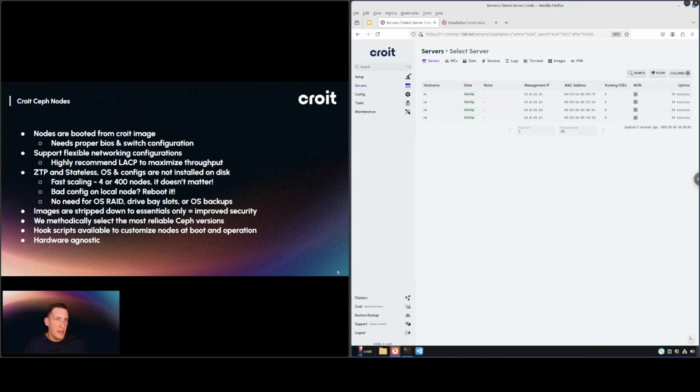We do recommend LACP simply to maximize throughput. And if you are tagging the croit and Ceph networks on the same NICs, we can support booting off of that. But you need to make sure that your switch has support to configure the ports with LACP failback. So that is something that would need to be checked ahead of time. But that is a networking topic that we can tackle later.